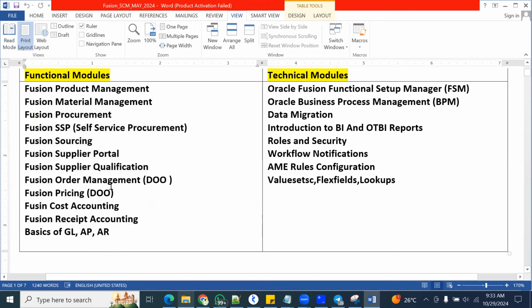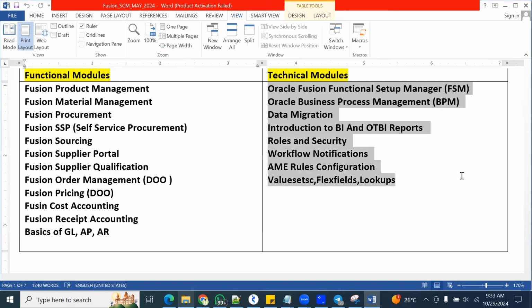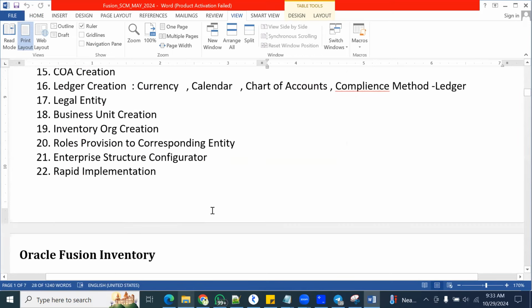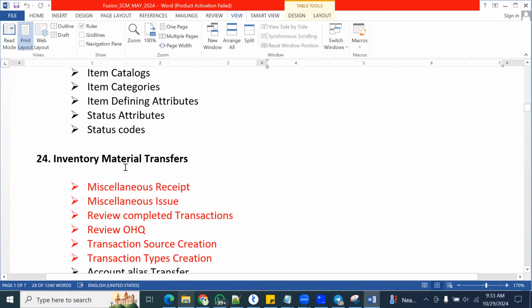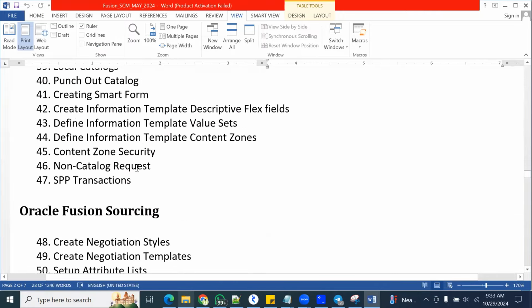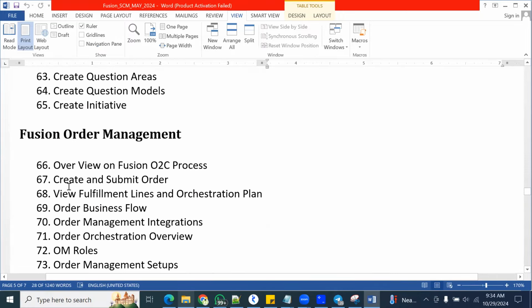We'll be discussing implementation. When we talk about technical, we'll talk about FSM. Today we did some setups from FSM, BPM, data migration. One example for a BI report, roles and securities, workflows, approval rules and configuration, general topics we'll be doing. Here we can find module-wise documentation. We'll be discussing this tomorrow, the detailed syllabus copy. Module-wise, I'll give the list of setups which we have to perform.